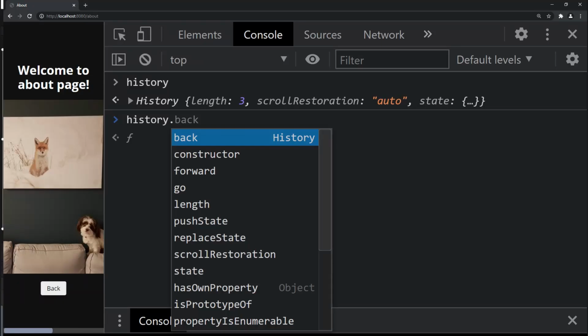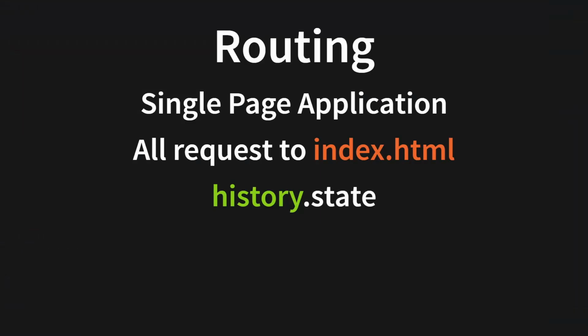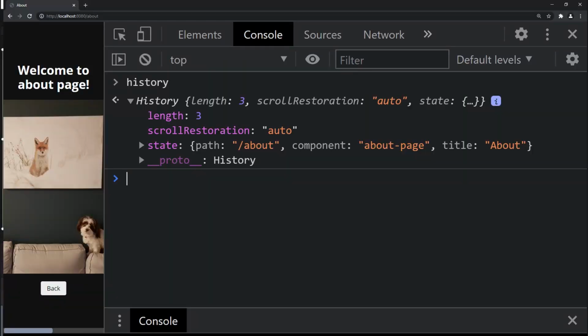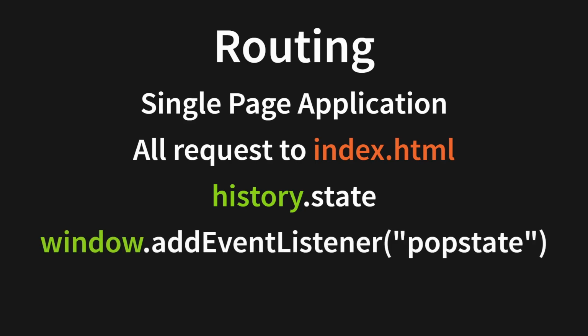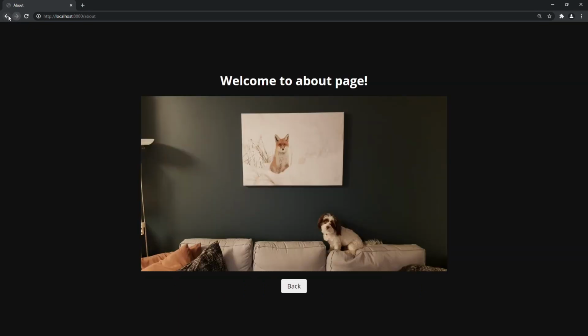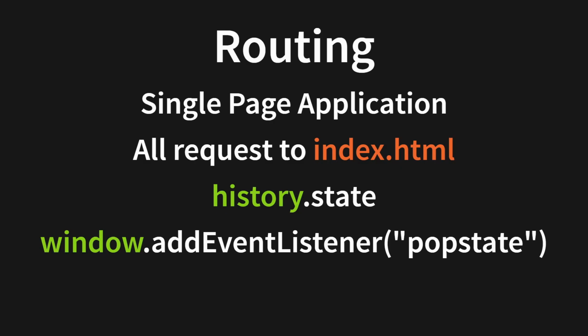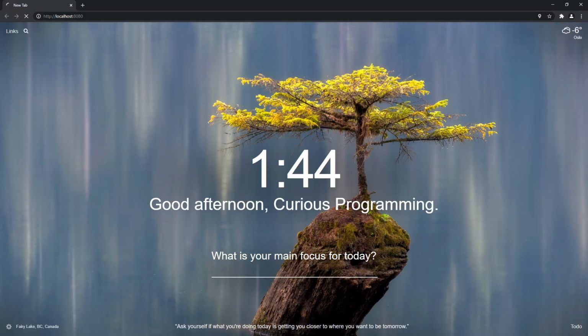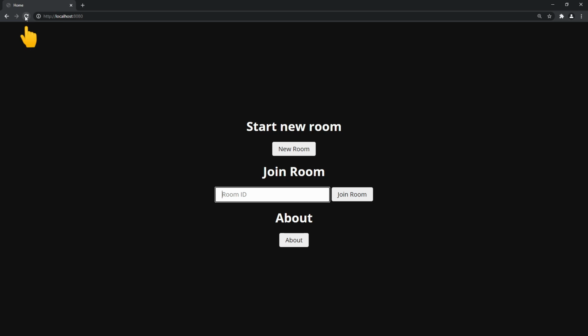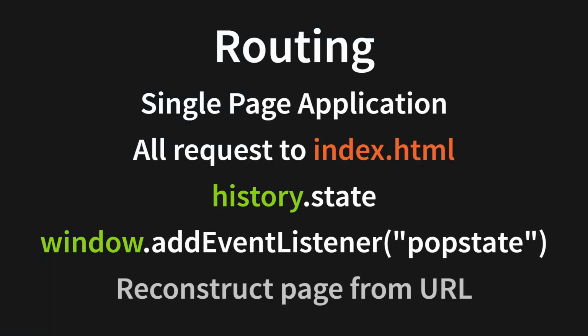This is a global JavaScript object which allows us to interact with the browser's history API and save some state on each route, saying which component it's associated with. We can then listen for the window.addEventListener popstate, which triggers each time the browser navigates back and forth. And we can then retrieve the state from that event and use it to render the correct component. Though, one missing element is rendering the correct page when the page is opened for the first time or the user refreshes with F5. And that's all about reconstructing that page based on the given URL.